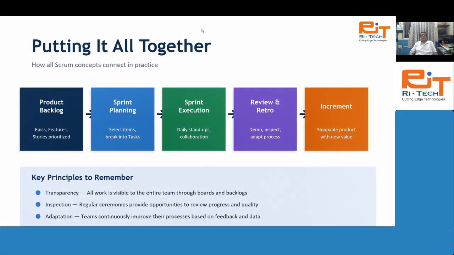So, put it all together. Product backlog: epics, features, stories and partitions. Sprint planning: select items, break into tasks. Sprint execution: daily stand-up and collaboration, review and retrospective meeting. This is a meeting where we have the demo, the inspect and adapt process, and an increment, a shippable product with new value.